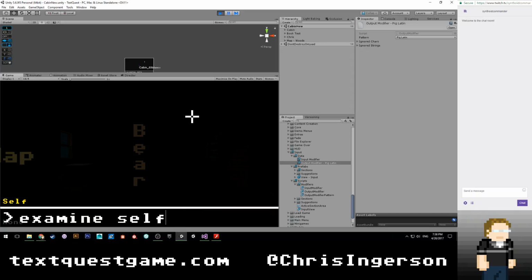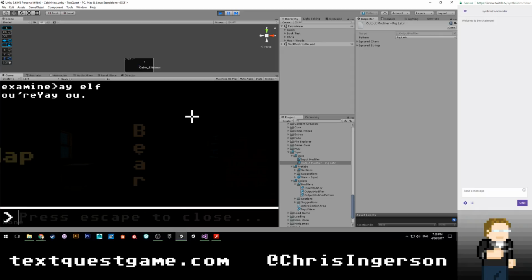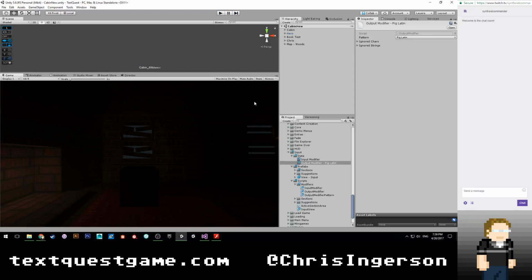Examine self. Shite! It moved the actual caret. Ah, that's not good. Why would it move the... Oh, crap. Right, I know why. That's a simple fix, though. So that should be examine a elf say, but it didn't do it here. That's weird. I mean, it removed the S, which is interesting. Did I break anything? No, there were no errors.